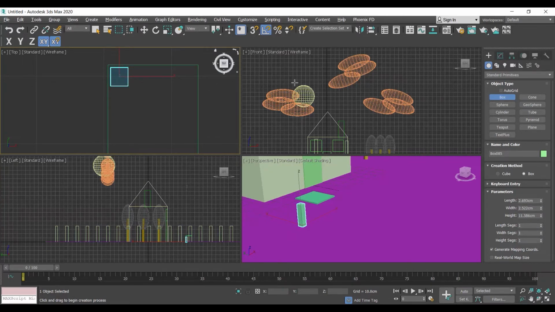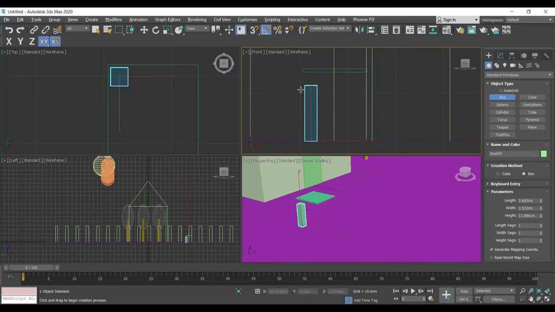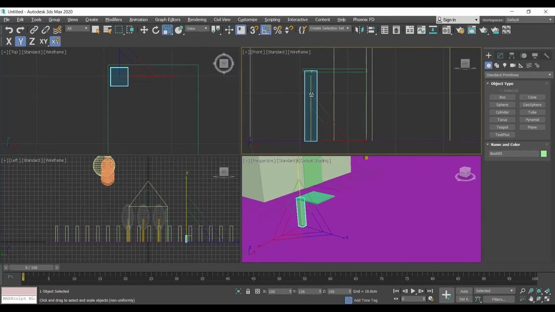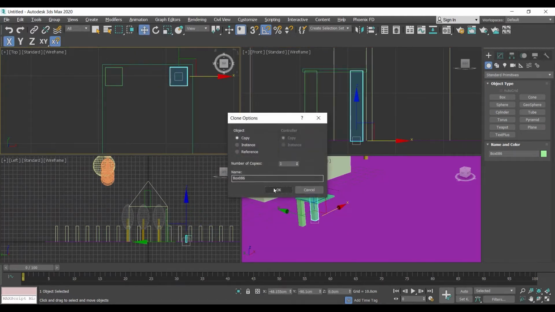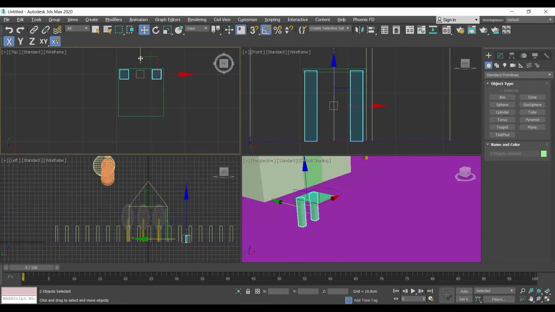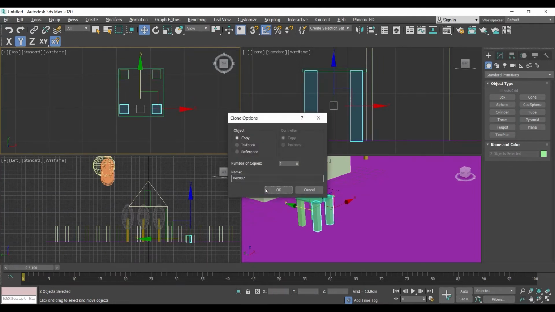So this is it. If you can see from the front, it's not touching. So I can just scale it a bit. This is it. Then shift and drag, move another leg. Yes, and then select both, and shift and drag to have 4 legs.